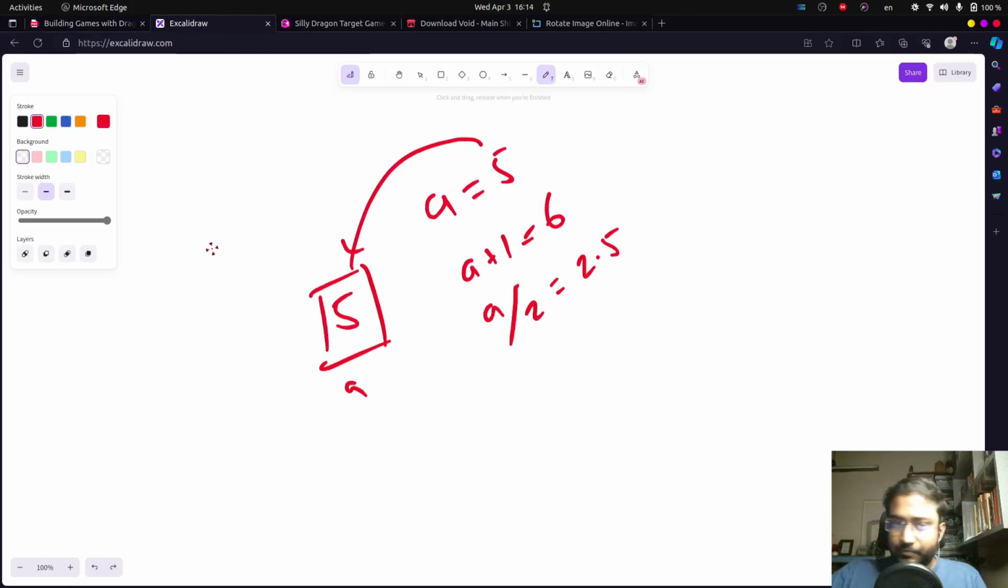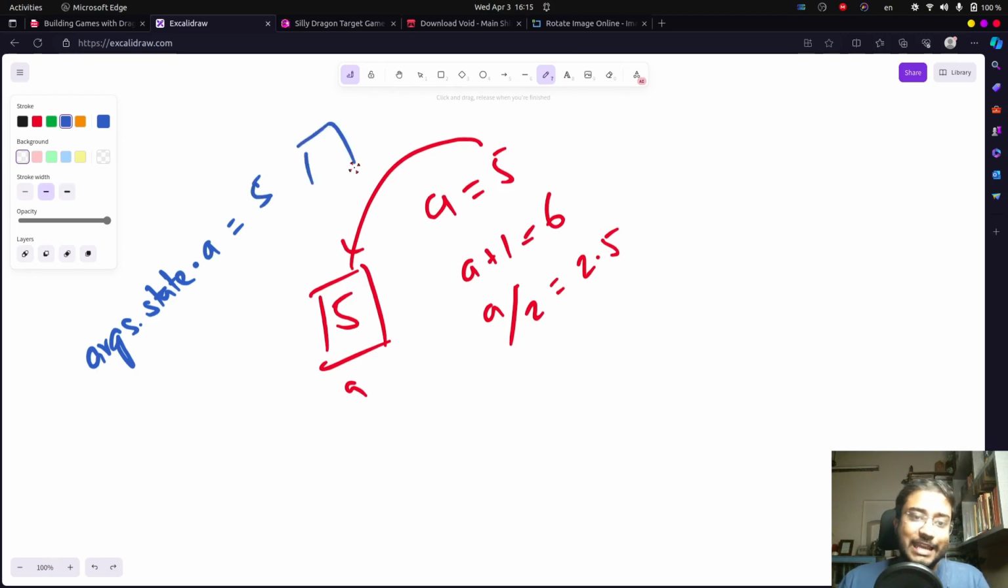Okay, let's say you have args.stat, that something is there. So let's say a, you just decided to name it a, and if you do just plain simple equals and 5, whatever was inside a, it might be 10, it might not be anything, it just gets overwritten with 5. So this is what happens.